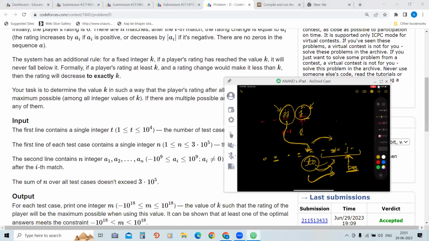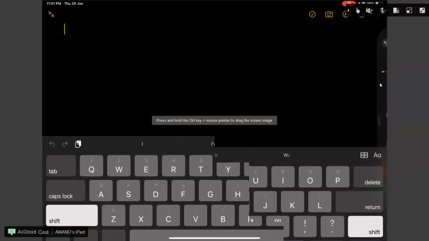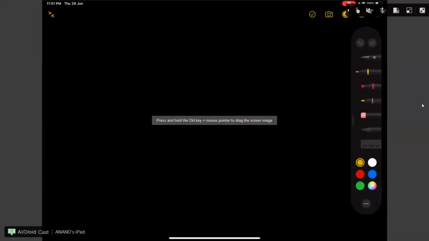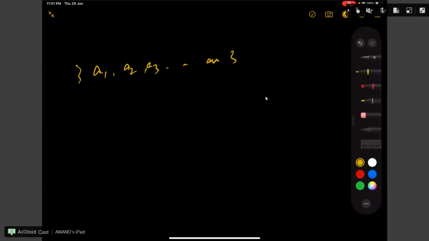So let us see what we can do for this. Here you are given an array A1, A2, A3, and so on up to N, and your initial score is 0. Each time you play, you basically add these values to your current score. And if at any time your current score goes below K, then you simply set your score to K. So basically your score can't ever go below K. If it ever tries to go below K, it simply becomes K at that point.